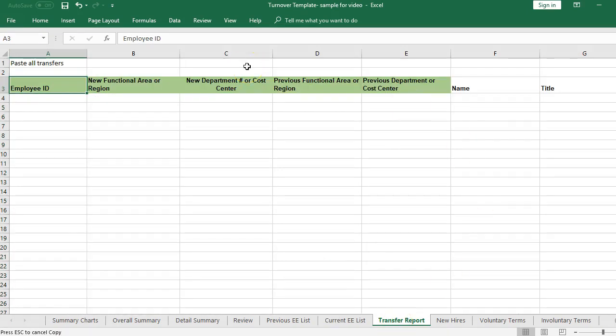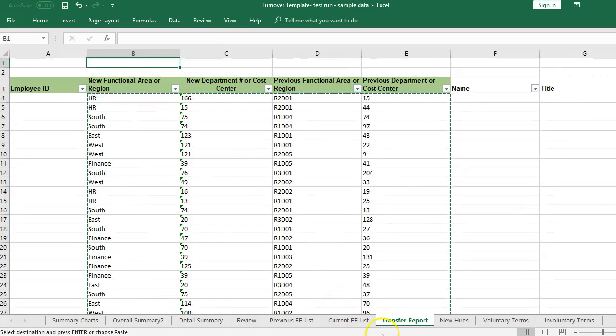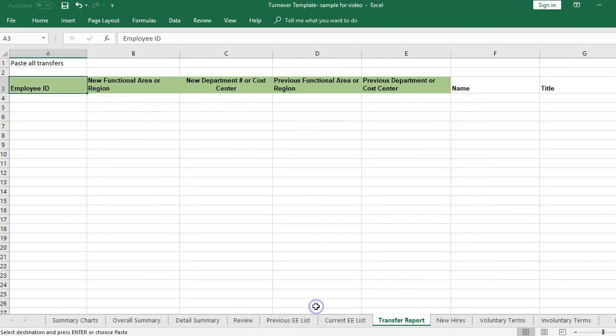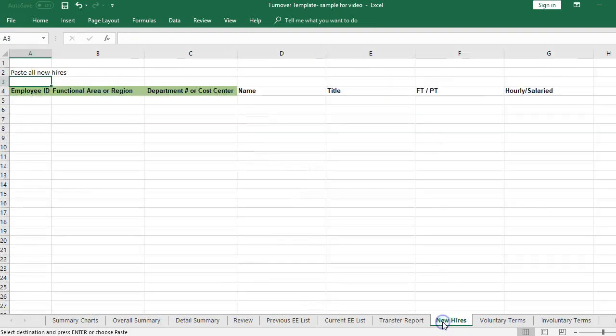The transfer report, so you would just get your transfer report. Hopefully you can get something that has like their previous department, their new department, previous region, new region, then paste that into this part. Now we move on to new hires.